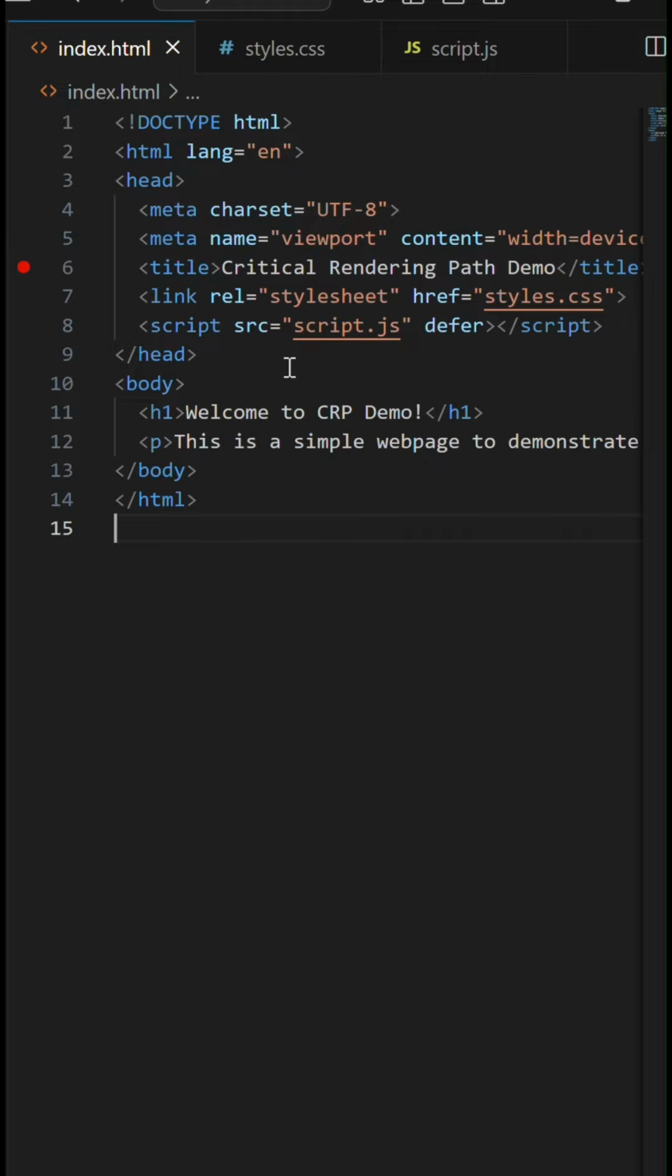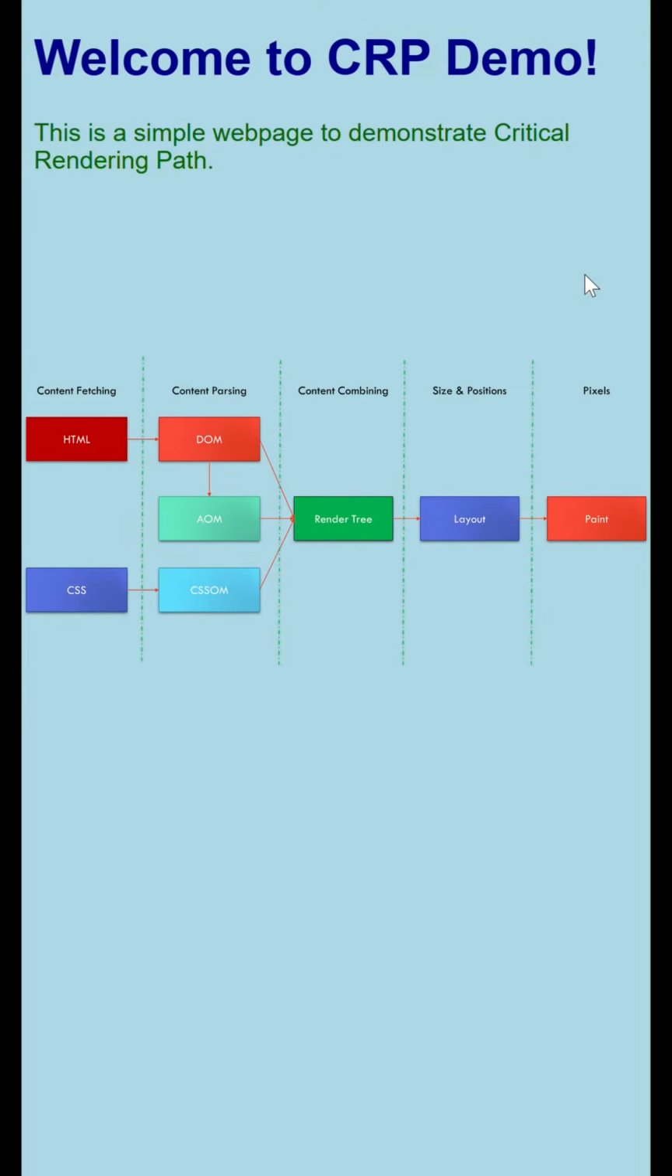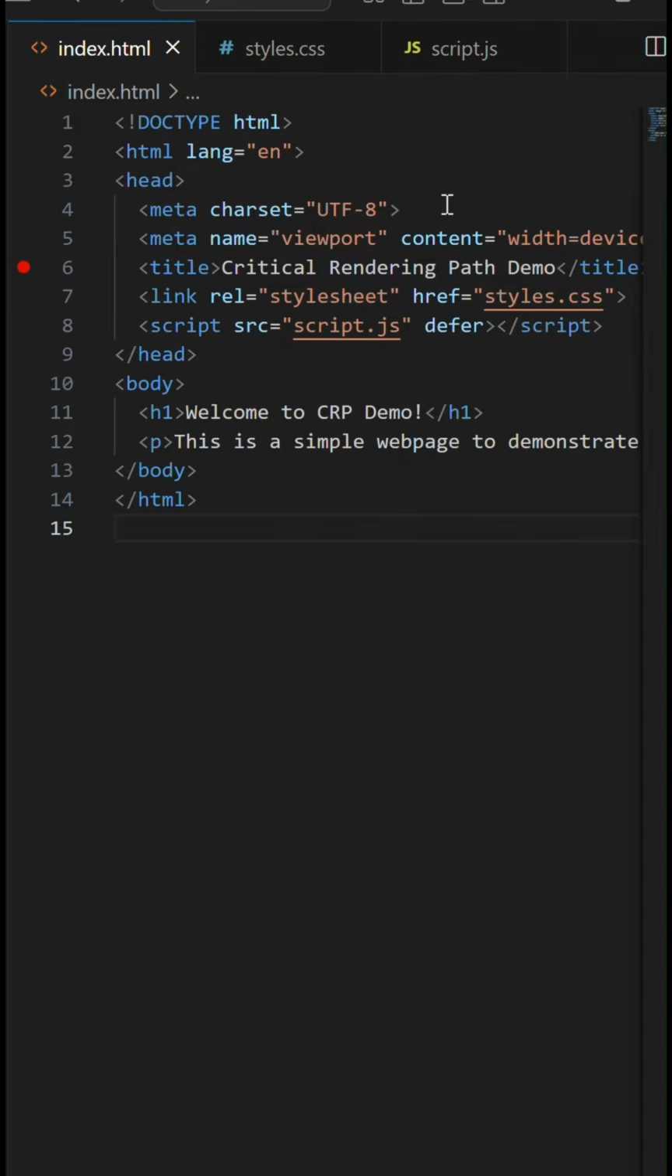So here is the game plan. First is parsing the HTML, then parsing the CSS, then building the render tree, layout, and painting. So let's go through each step and uncover how things happen under the hood.